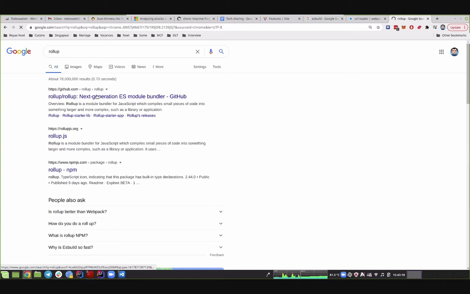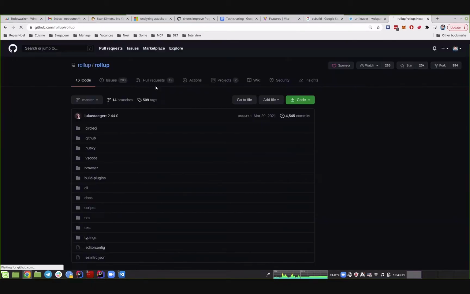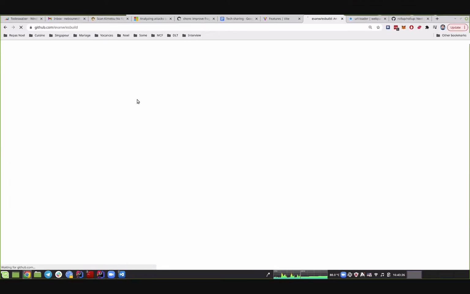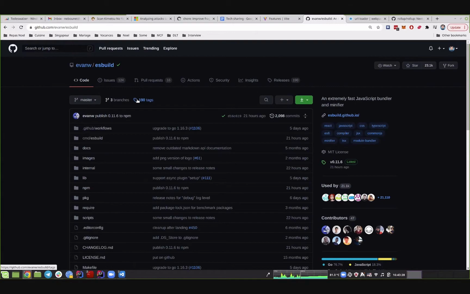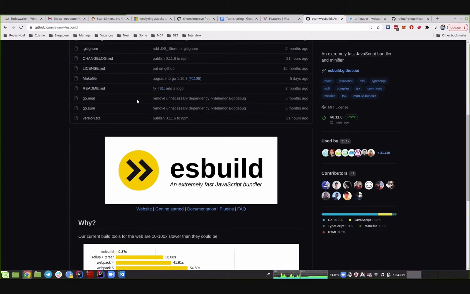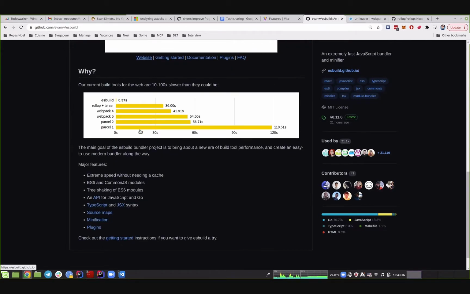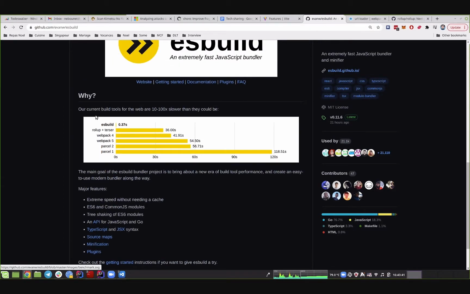This one, okay, it's next generation, but not completely. And you have this one, ESBuild, which is a JavaScript bundler, but unlike the others, it's not written in JavaScript. It's written in Go. And because it's written in Go, it makes it very fast. If you just check the graph, it's very, very fast. So for something that takes 40 seconds for Webpack, it will take less than 1 second for ESBuild.